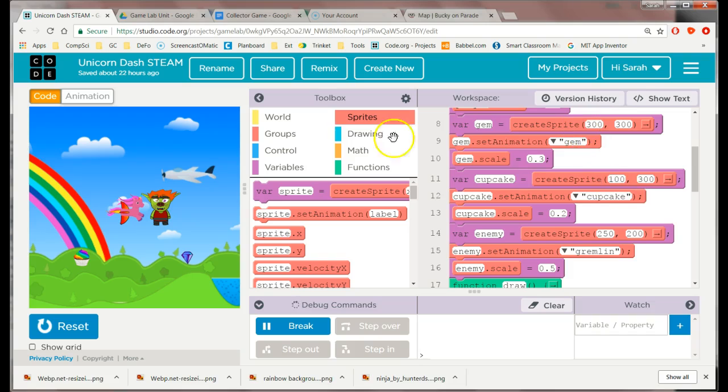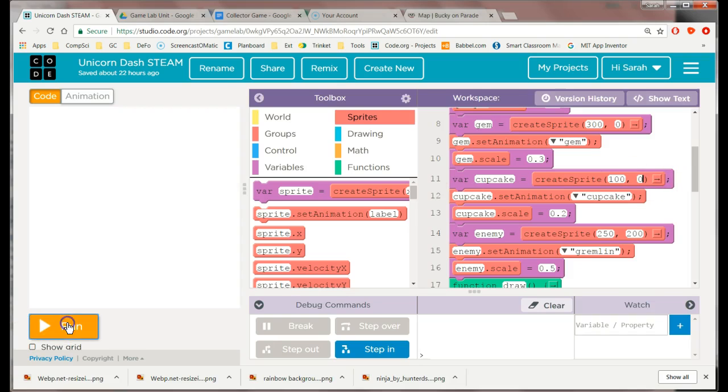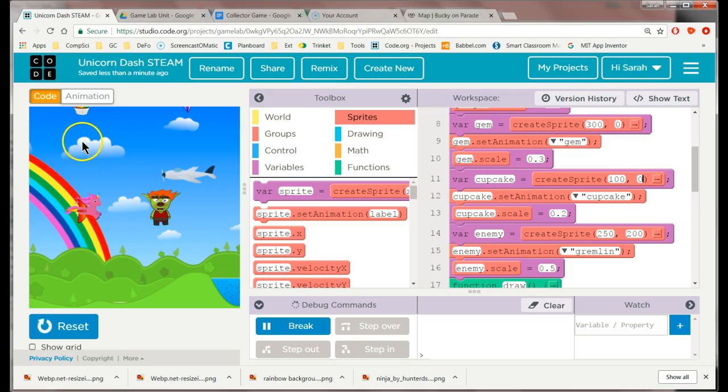So I like the x locations, which is where it is left to right, but I want them to be up above, so the y location is going to need to start at 0. So I'm going to put the gem at 300, 0, and the cupcake at 100, 0. So now if I reset and run, they're up way at the top.